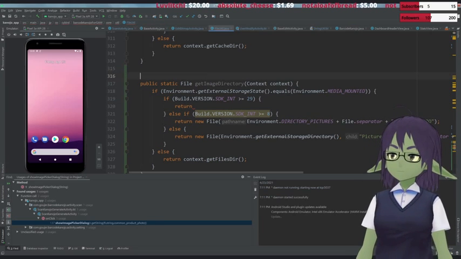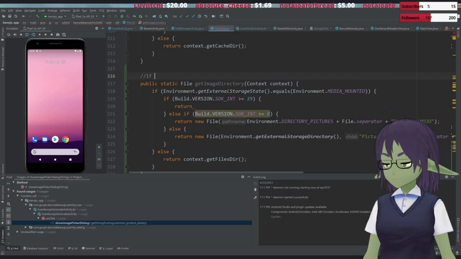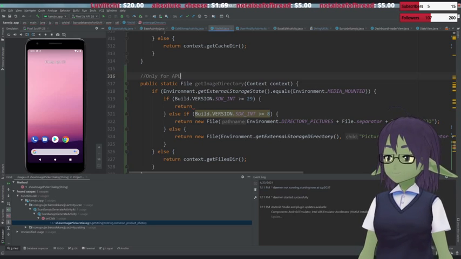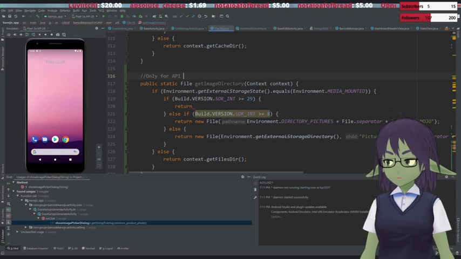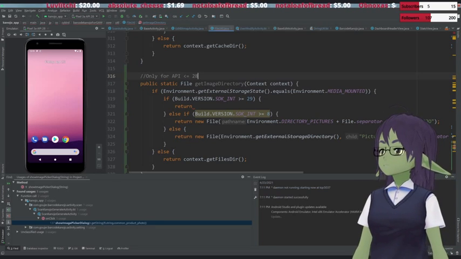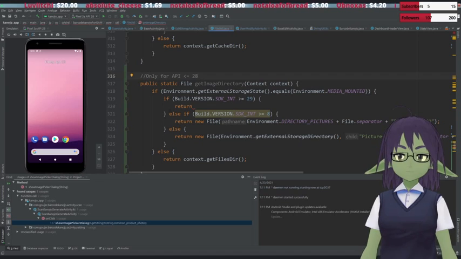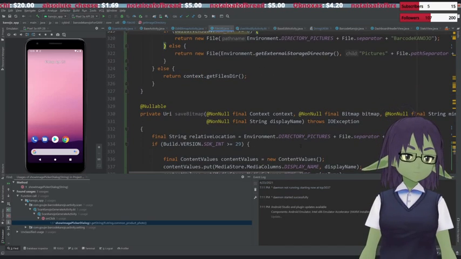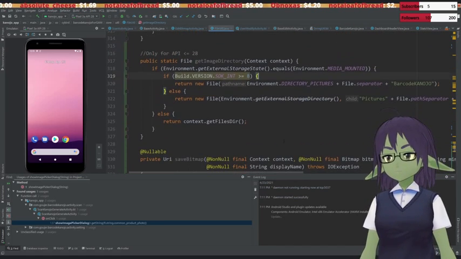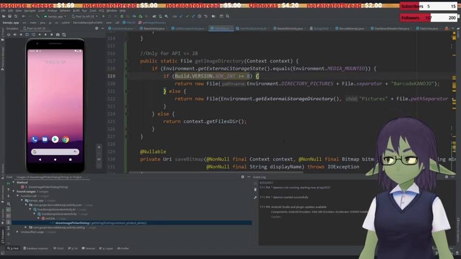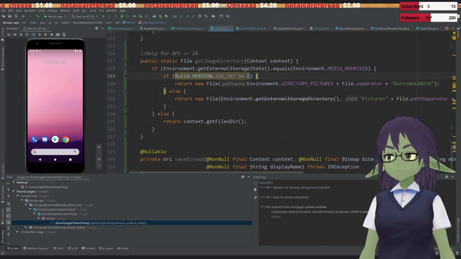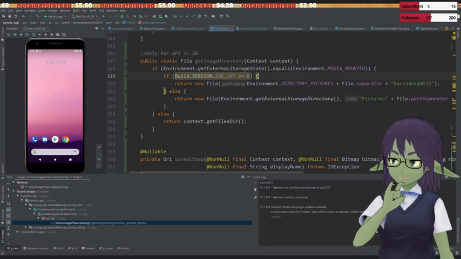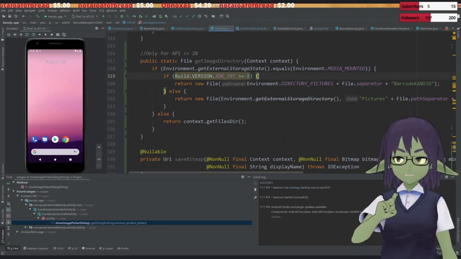Okay, let's do this. If only for API less than or equal to 28. There. Okay, so don't worry about that. We're only worrying about API less than 28. Okay. We have context. That's what we're given. That's enough. We can do this with just context.